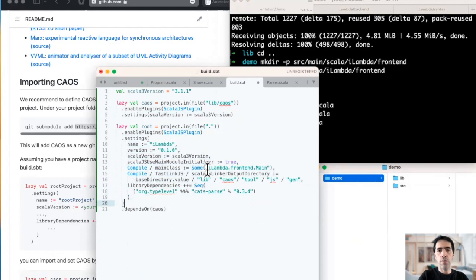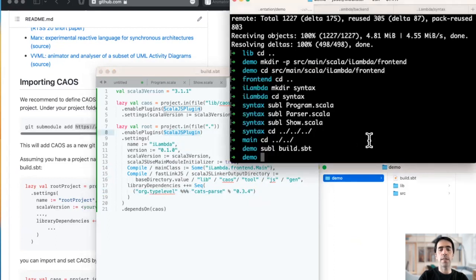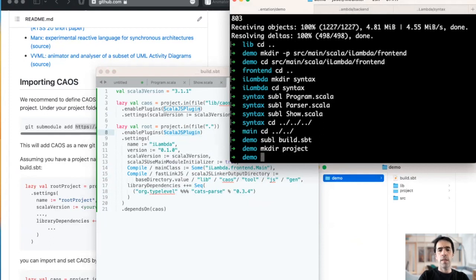Now also telling it I'm going to compile this class, and I'm going to put the content in the lib/Caos folder in the JavaScript folder. And in this case, I'm going to use this library as well for parsing combinators. So this information I need to put. I just need to include and mention how to get the Scala JavaScript plugin. All this is explained.